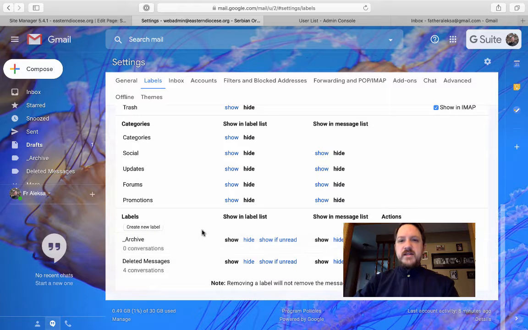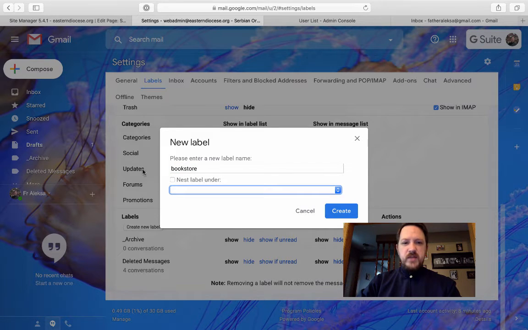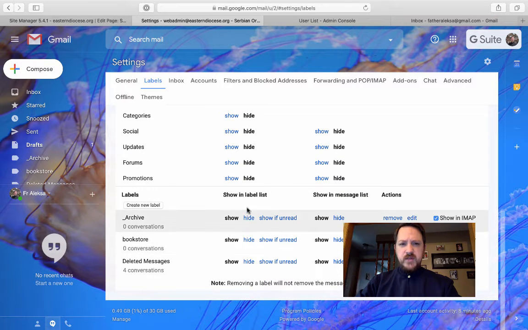If you have an alias, such as bookstore or info or diocese, and you don't want all of your email dumped into one pot that you have to sort out, you can organize by creating a label for bookstore or whatever you would like. We'll just keep it at the top level as a bookstore label. And you'll see we want to show this in the label list, show in your messages, but also in IMAP. That means if you do use a third-party email client, this bookstore folder will show up with all the emails that are in it, which is pretty important.